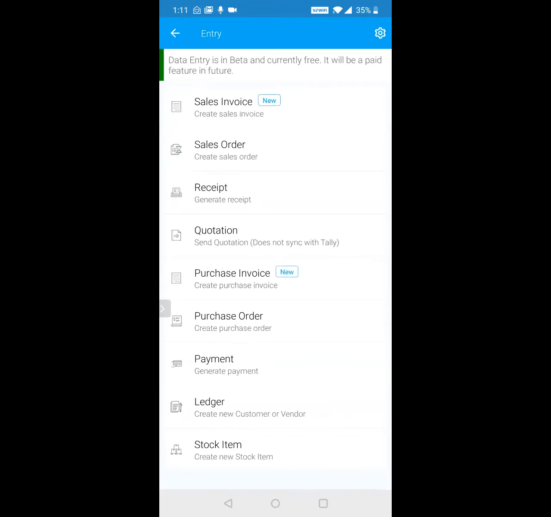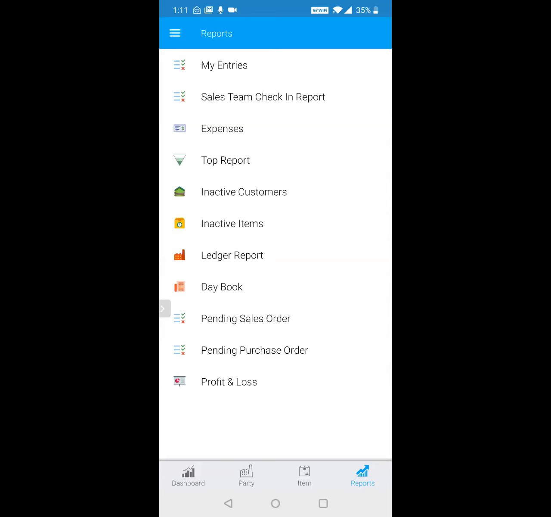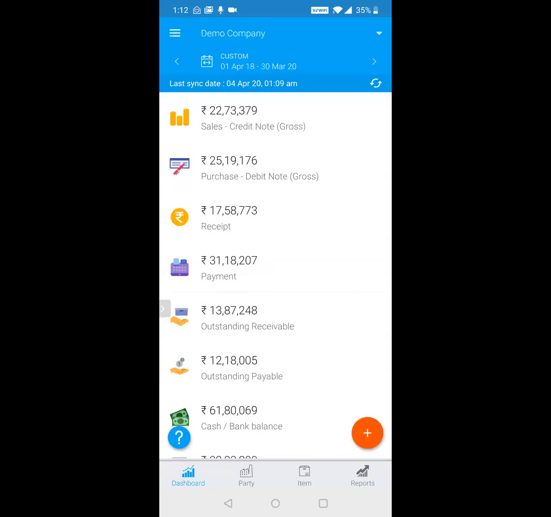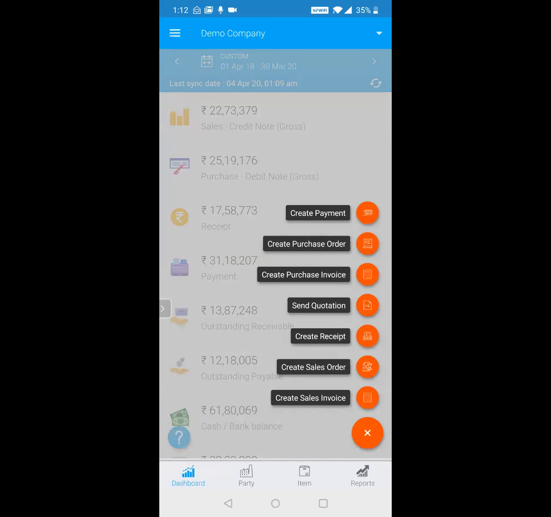Last is the my entries, which is the data entries. That is the new thing that we have added. So you can go to my entries and create all the entries. There are a few more places I'll show you from where you can create the entries. So you go to dashboard. There's a plus button. So a quick shortcut for you to create any entry on the go.